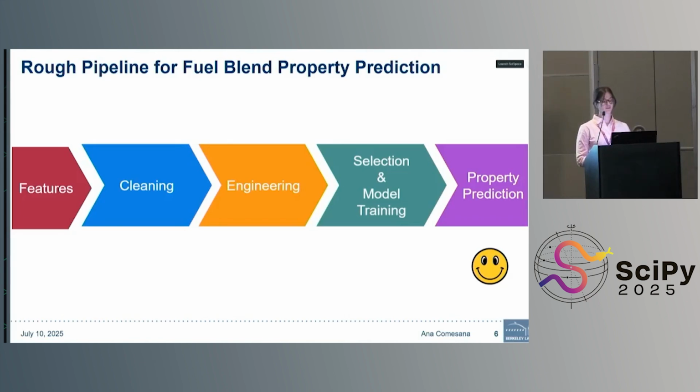Then after that, we just want to train those models to predict the properties, and we want to make sure that we're able to once again interpret the results and see if we can tease anything out about the relationship between the properties and blend composition, and then we're happy. So let's dive a little bit deeper into each of these steps.